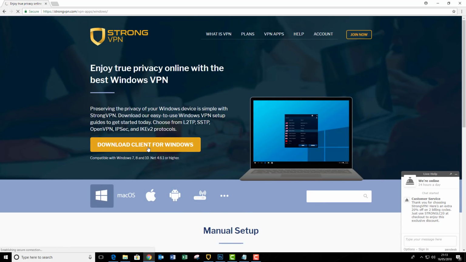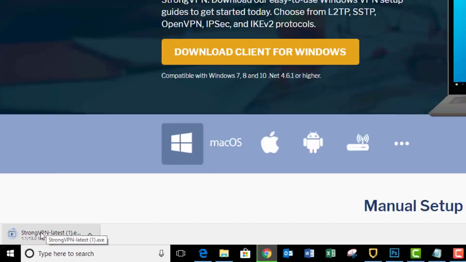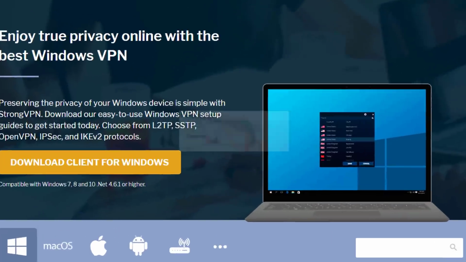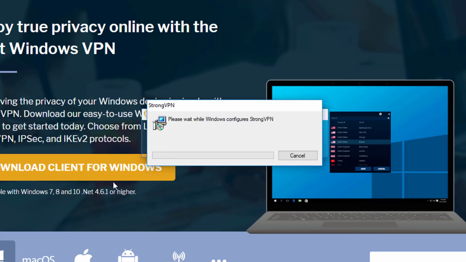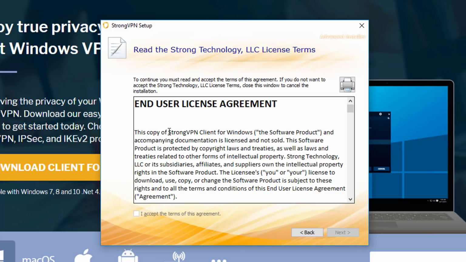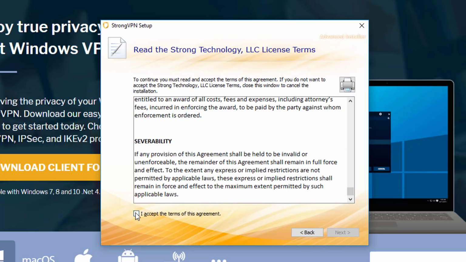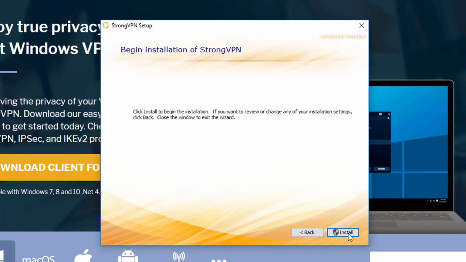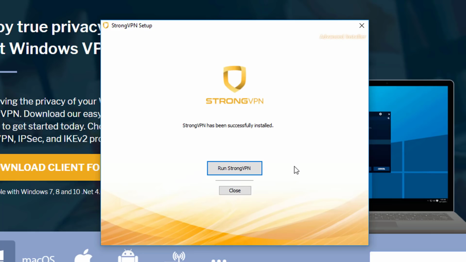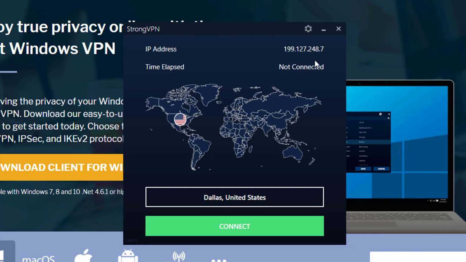If you press download client for Windows, it's going to download here. On my computer, it downloads straight away, but there may be a pop-up down here. If it says run, just press run and let that download. Once that's downloaded, just press the downloaded icon here, and it's going to open up. There will be a pop-up. You're just going to press yes. And this is the Strong VPN setup wizard. So we're going to press next. It's going to make you read this user agreement. So we just scroll down to the bottom and press I accept, and press next again. Press next again and install. There'll be another pop-up. You just press yes. And that is simply it. It's downloaded. And if we press run Strong VPN, there'll be another pop-up. We just press yes. And this is the Strong VPN client.